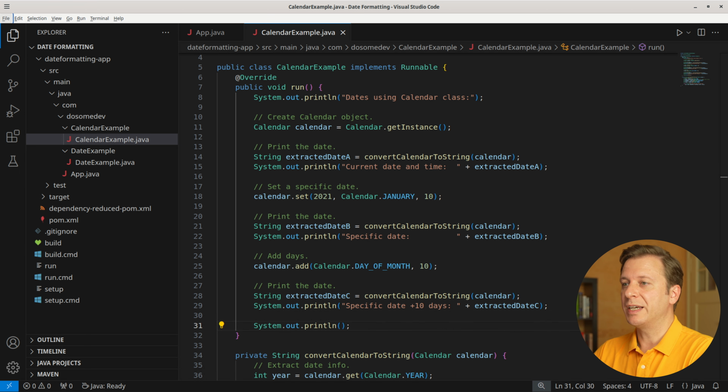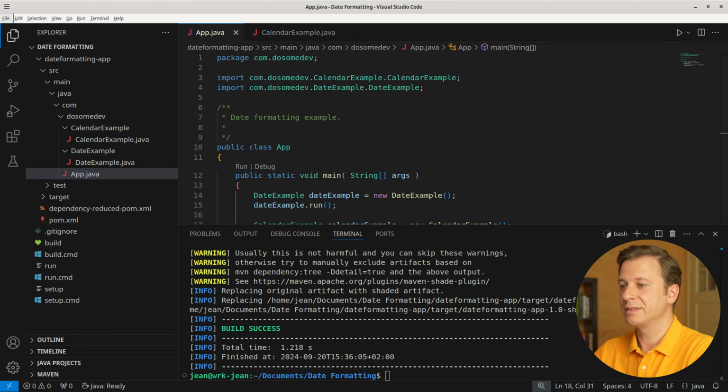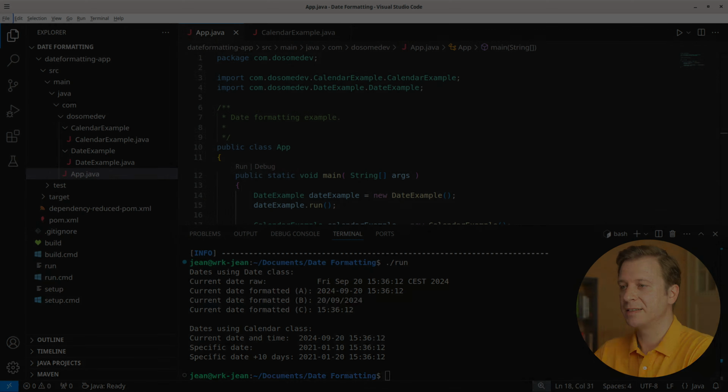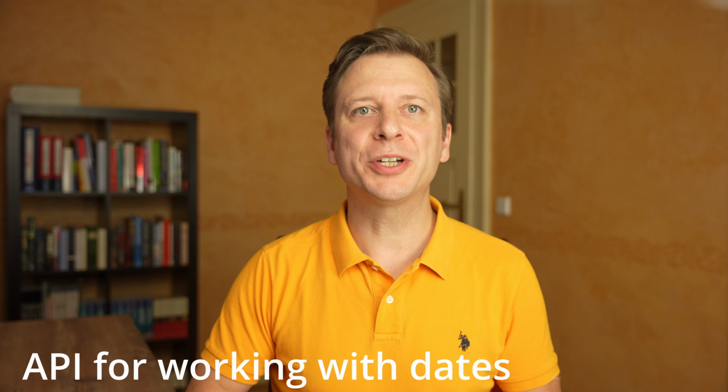Now let's put it all together in the main method. Let's create a new instance of calendar example and run it. Let's build and run the application. And here we can see 3 lines of our output. First we have the current date and time, then we have the specific date, and then we have the specific date plus 10 days.